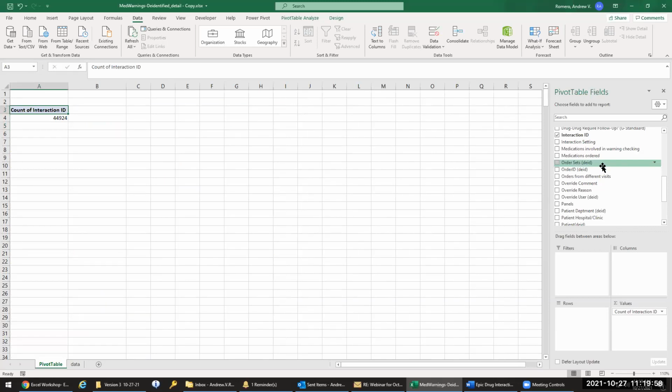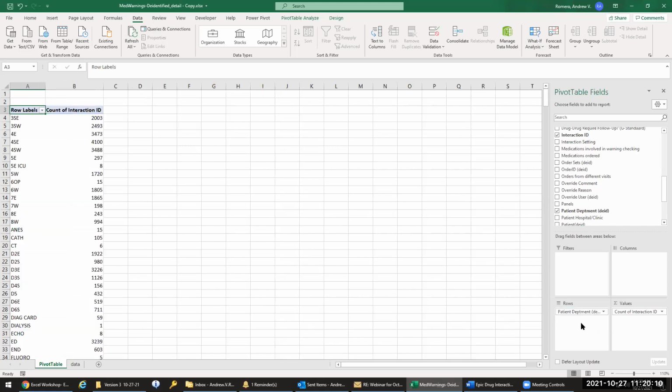Then we want to look at the nursing units. Epic calls the nursing units patient department. So I'm going to drag this patient department from the pivot table fields and drag it into the rows. We're now seeing a list of all the nursing units within our hospital system and how many drug interactions fired for each one of those nursing units. Again, these are by default in alphabetical order.